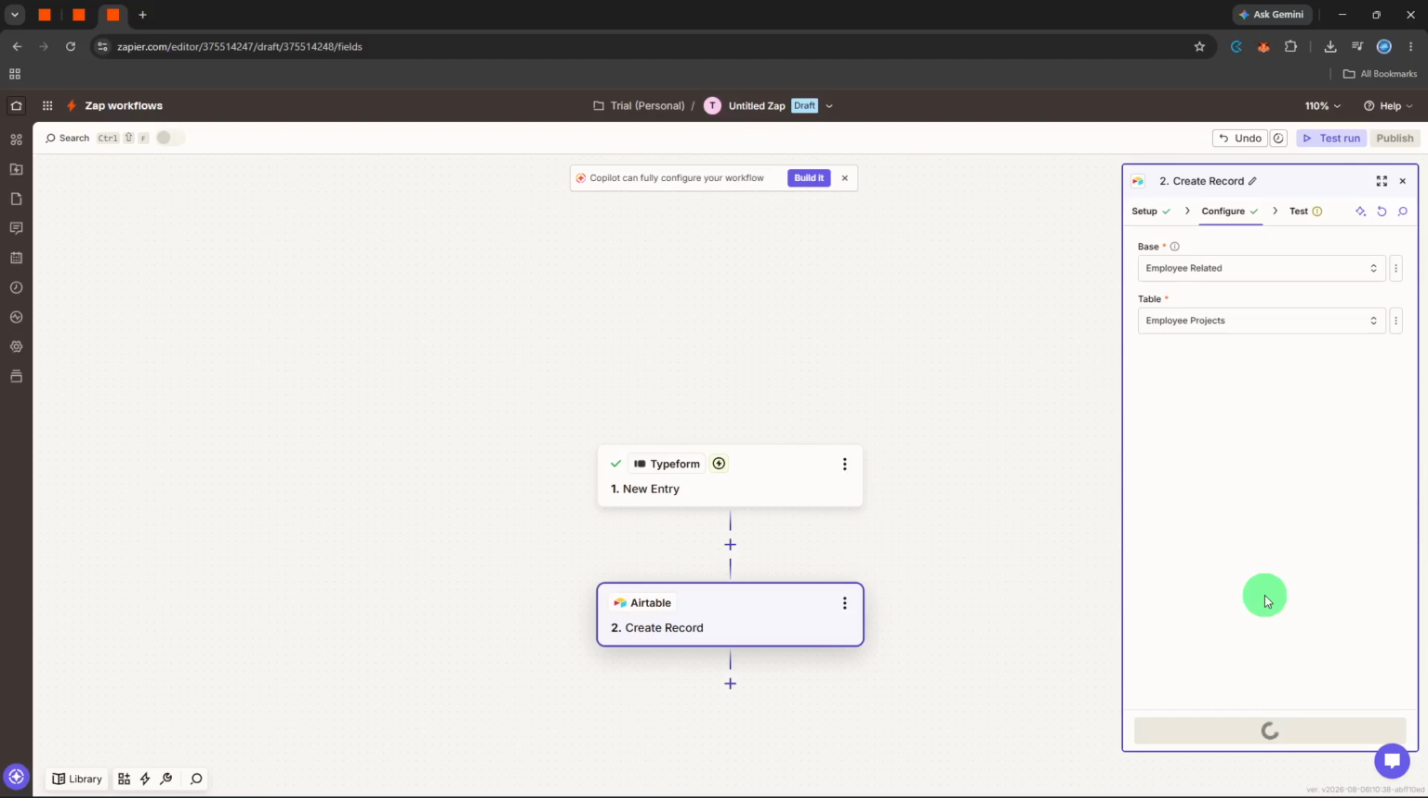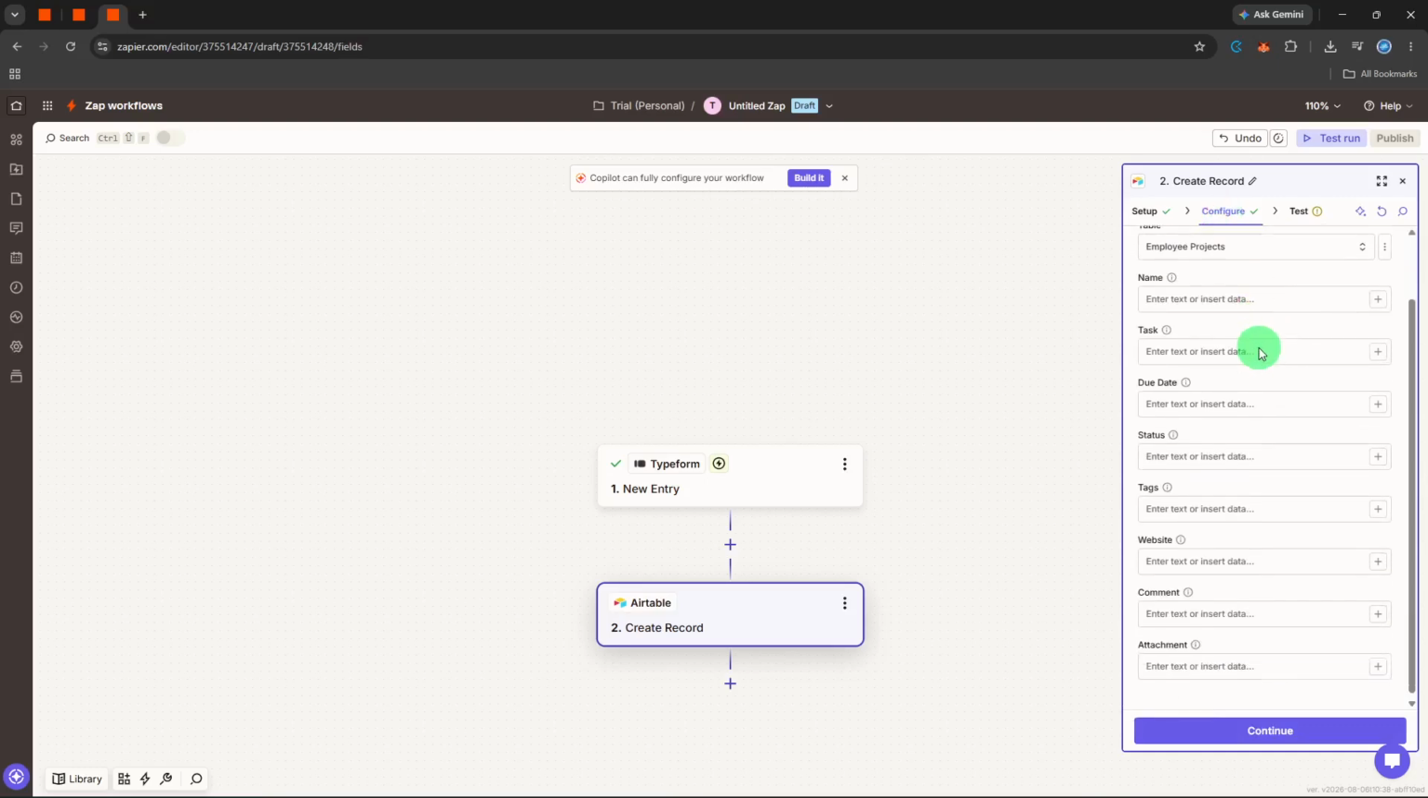This is where most people rush and then wonder why data lands in the wrong column. On the left, you see the data from your form trigger. On the right are your Airtable fields.